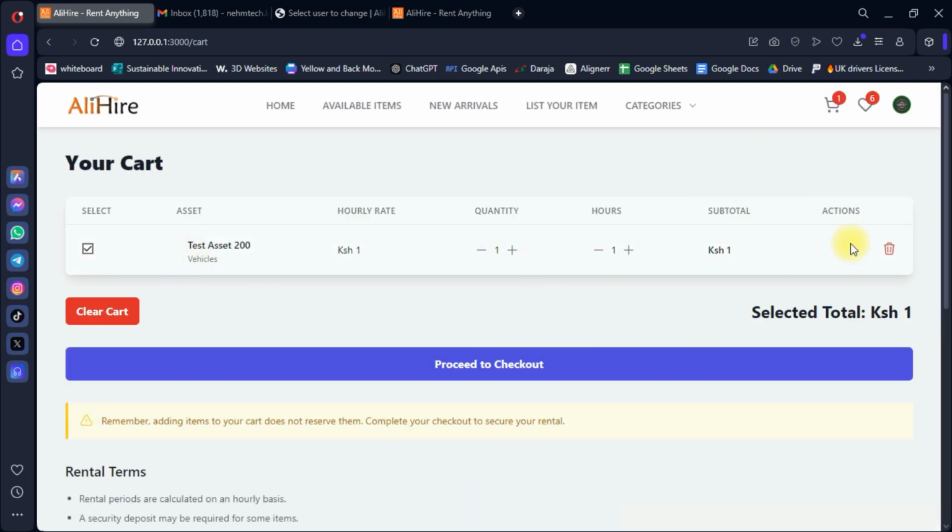So here I can see the items in the cart. Here, for example, you can choose to increase the number of hours, quantity, and all that. But at the moment, I just want to go with this one, because this one I can easily manage. So I can proceed to the checkout.